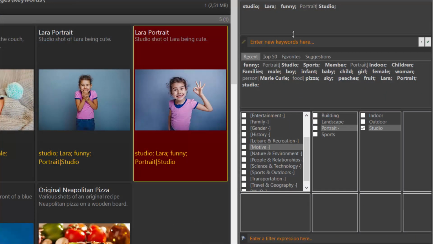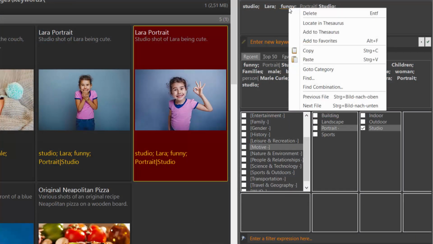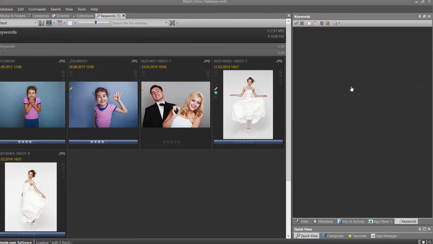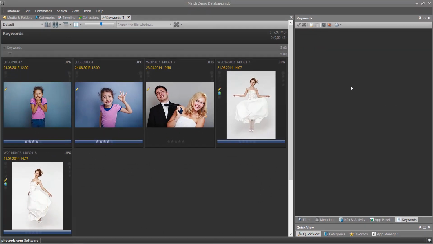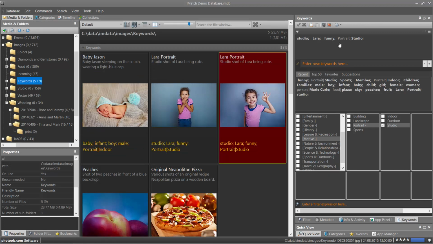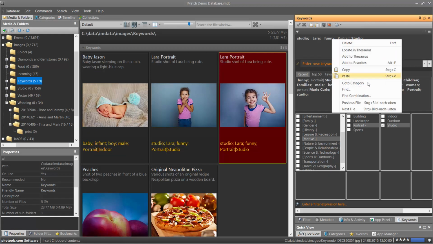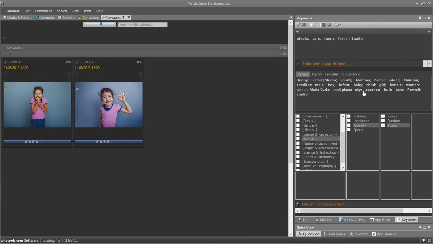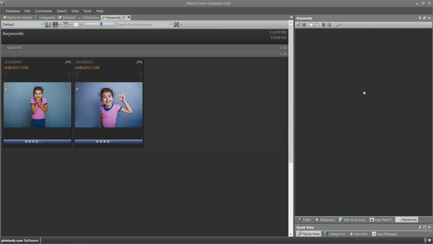Often useful is the function to find files by keyword. I right-click the keyword I want to search for and then use the Find command from the context menu. This shows me all files in my database with the funny keyword. To find all files with the same combination of keywords, I use the Find combination command instead. This shows me all files with the same keywords as the selected file.